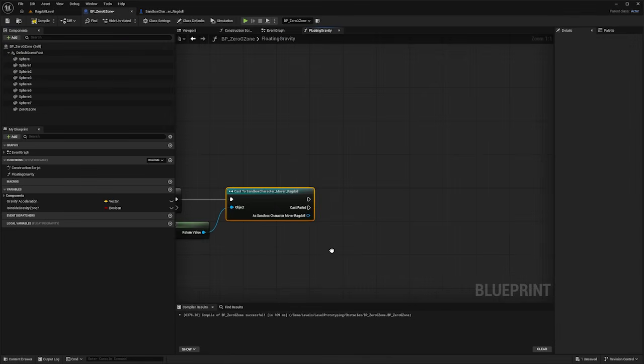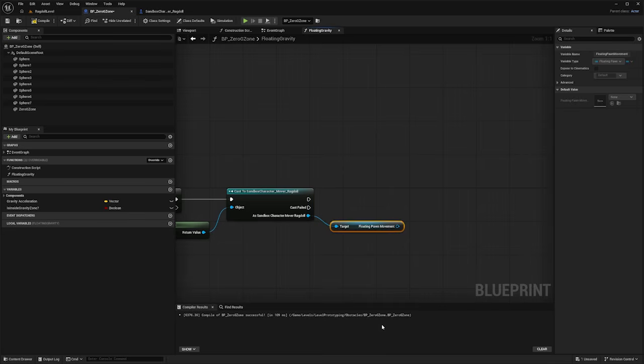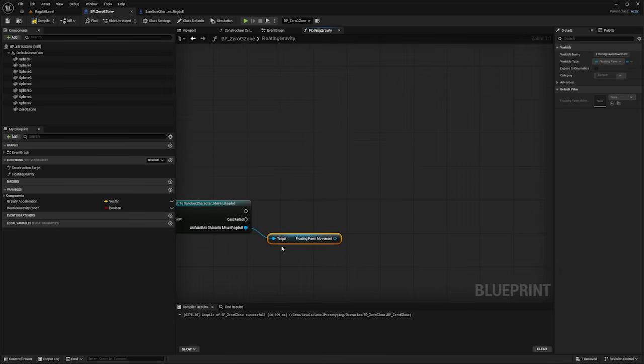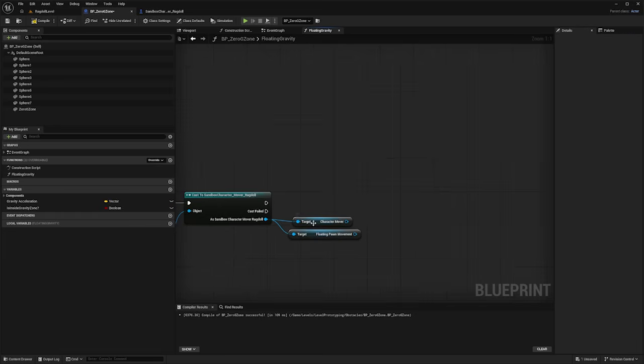Okay, so now that we have that, we can actually get the floating pawn movement. And with that, we're also going to need a character mover, I think. So let me do that. Character mover. Get character mover. We have both of these on the floating pawn movement.